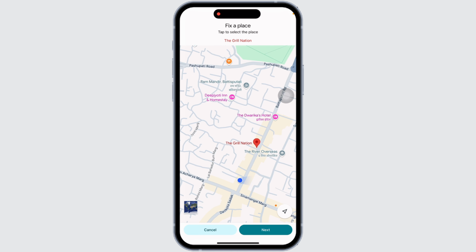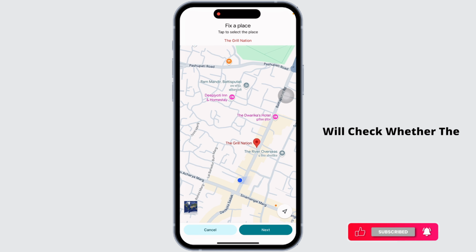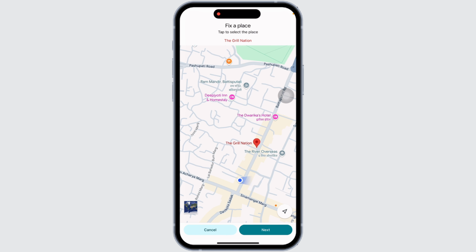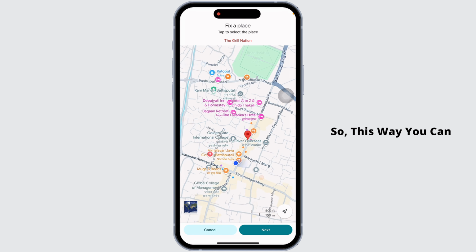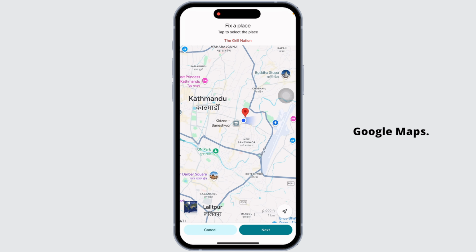Once you submit it, Google Maps support team will check whether the place exists or not. If the place exists, they won't remove it, but in case the place does not exist, they will remove it. So this way you can remove a location in Google Maps.